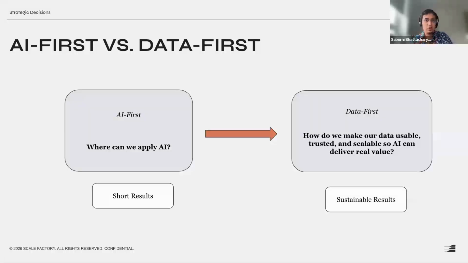So your first shift should be: what data do I have in my hand in the business, and how can I use it in a safe and scalable way, so that I can derive a real business outcome using AI. That gives you a sustainable result in the long run.